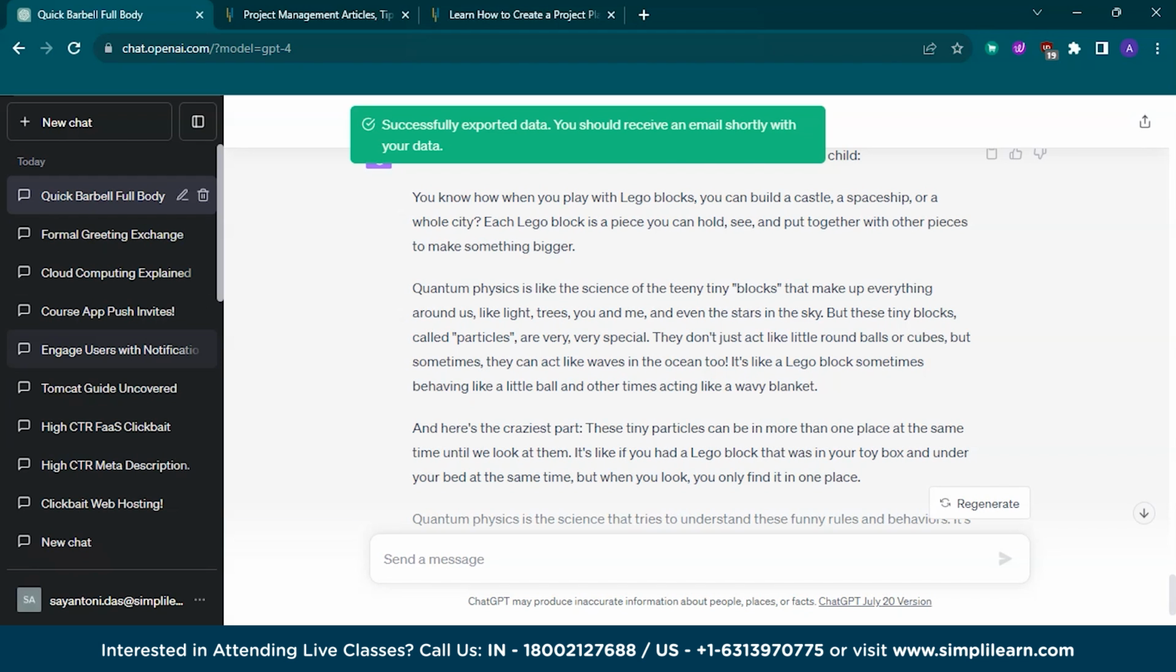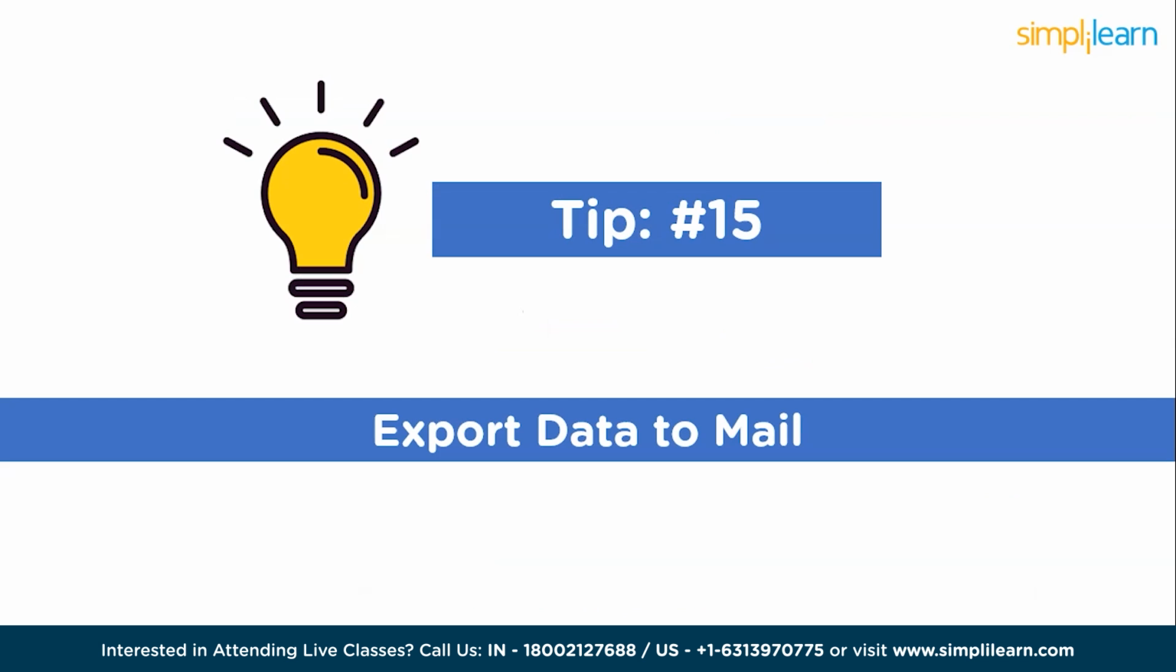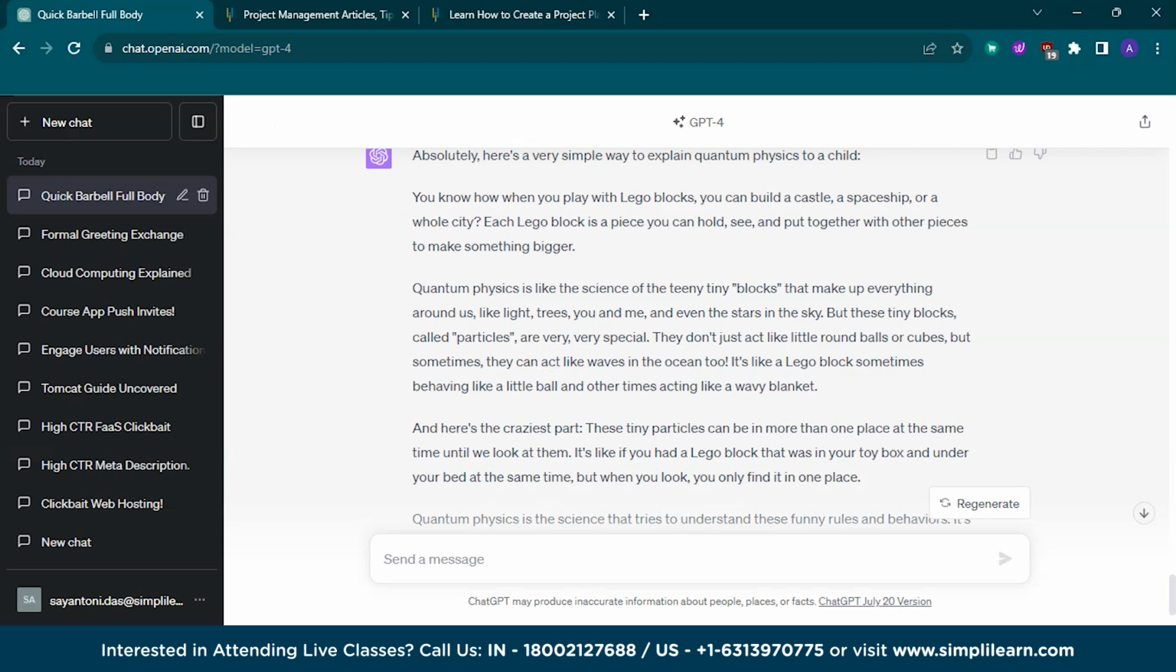And now moving on, we will see another tip, that is organize your chat history. You can organize your chat history, that is, you can edit it and name it anything, for example, tips for ChatGPT.